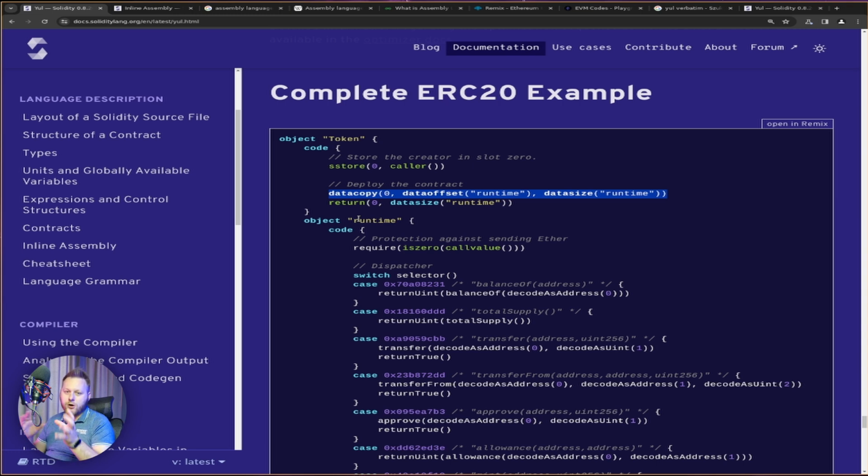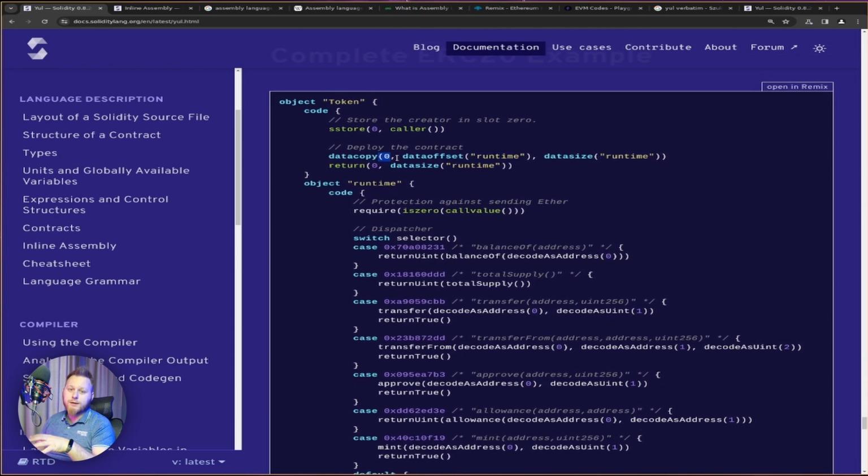Data copy just copies everything from a given object, and that's why we need names for objects. In this case, we are copying all of this object's runtime. So data copy first sets the offset to which to copy the given data. Then you have to pass from what data offset you want to copy it from, and then what is the size.